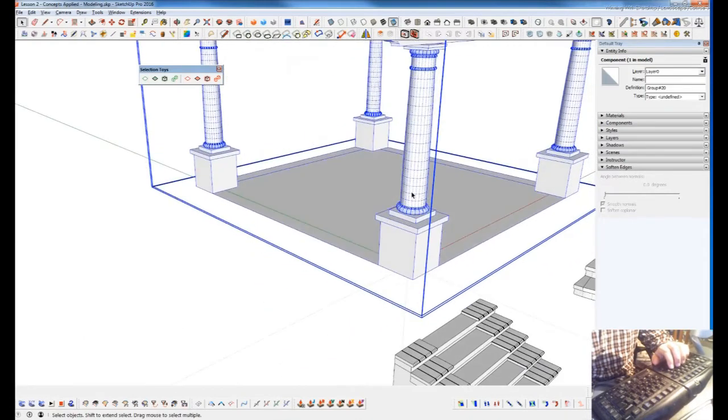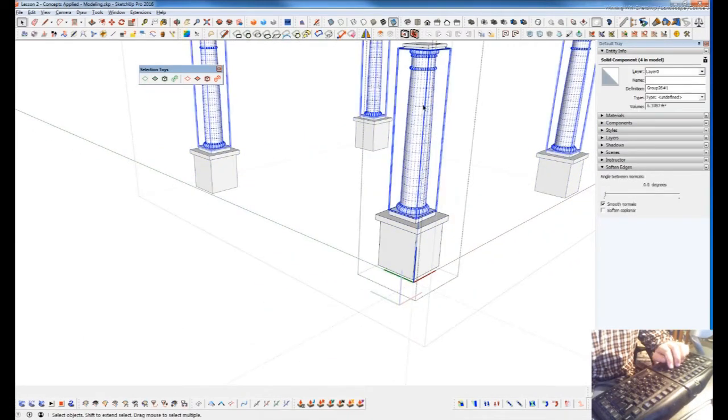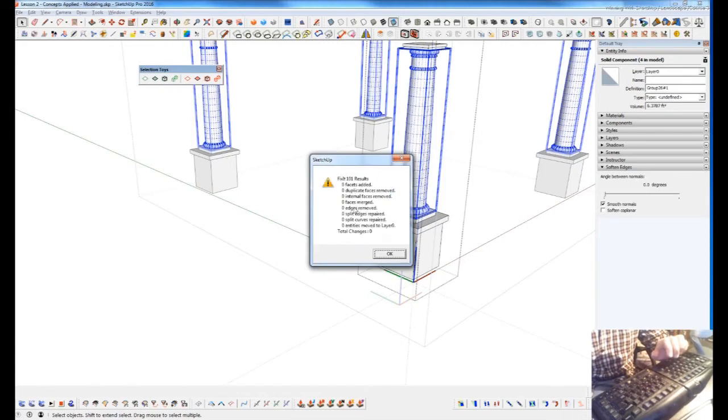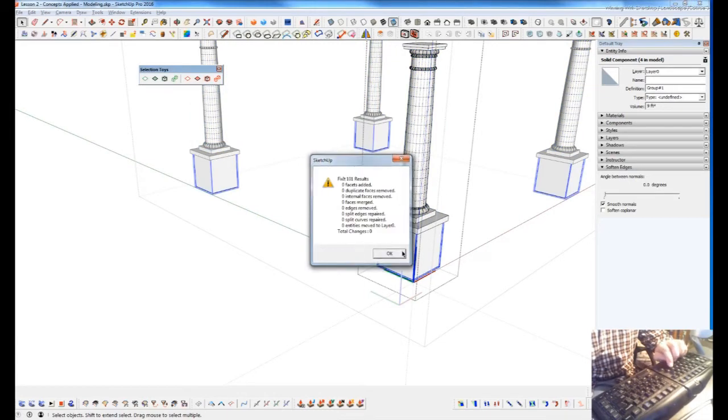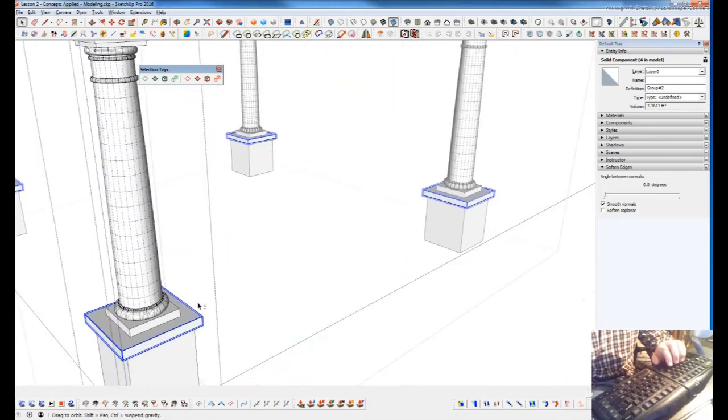All depends, kind of knowing what the tool will do and allowing you to clean up things. Something like this that we built very clean shouldn't have anything. It should be all zeros. It's already solid.